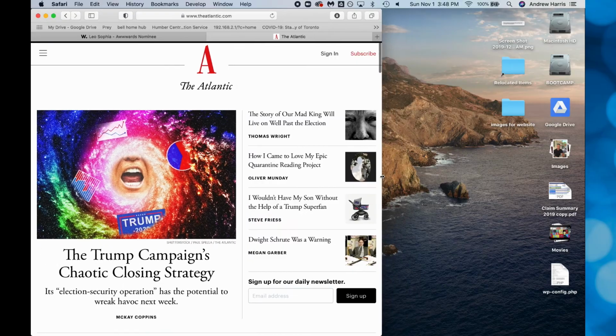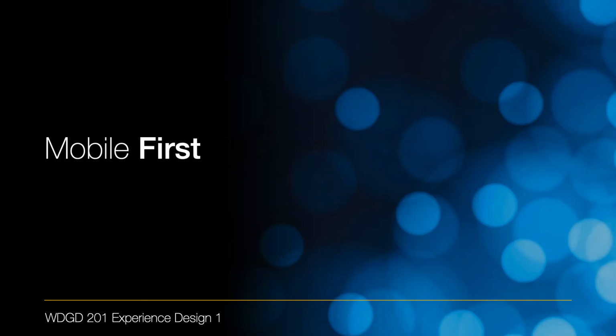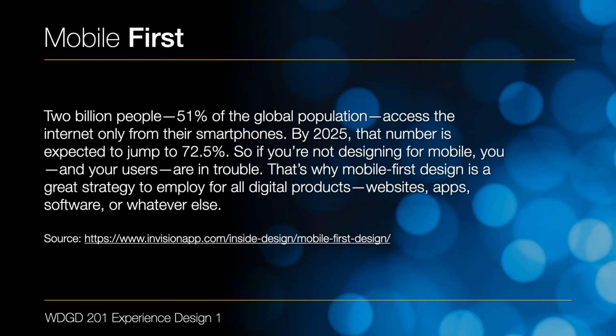All right, so that's responsive design. Let's move on to mobile first. Mobile first has become kind of a catchphrase. To jump ahead a little bit, it means designing for mobile first. Why do we do this? Well, as time goes by, more and more users on the internet are only using mobile devices to access content on the internet. This is for a bunch of different reasons.